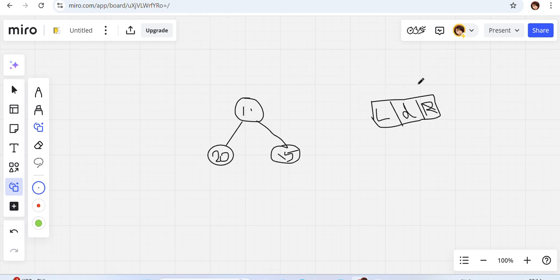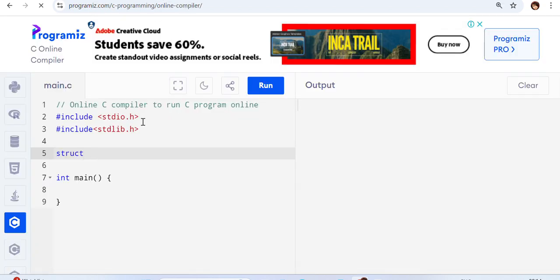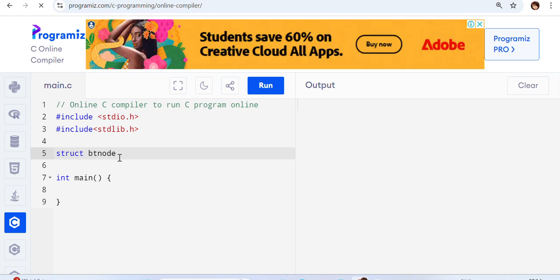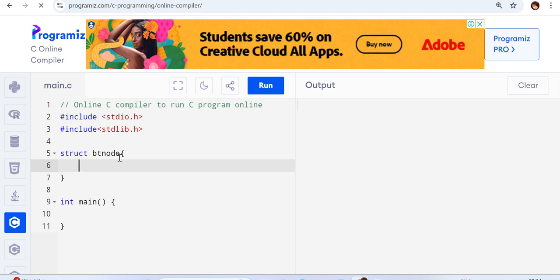In the structure of the node, in between, I'll be storing the data, whatever I'm going to load here. Whatever I load as the left child, the address of that will be stored here, and the address of the right child will be stored here. That is how we are going to create the structure of the node. I'll name it bt node, so this is the name of the structure.